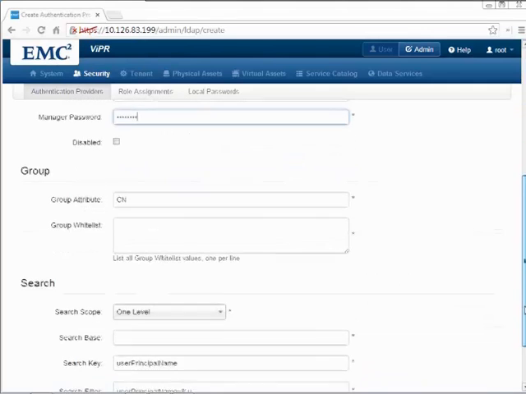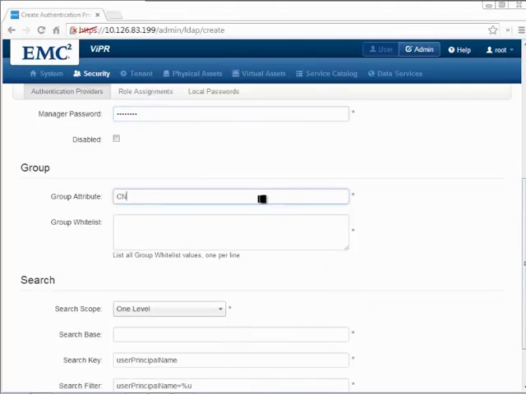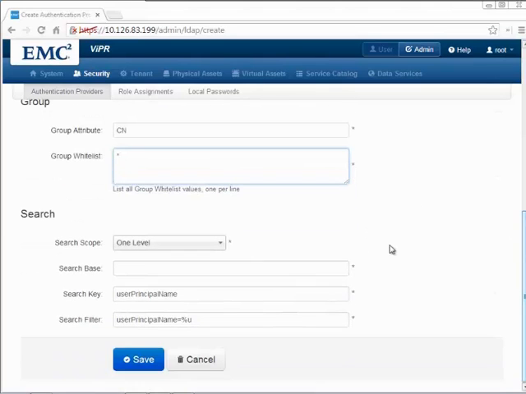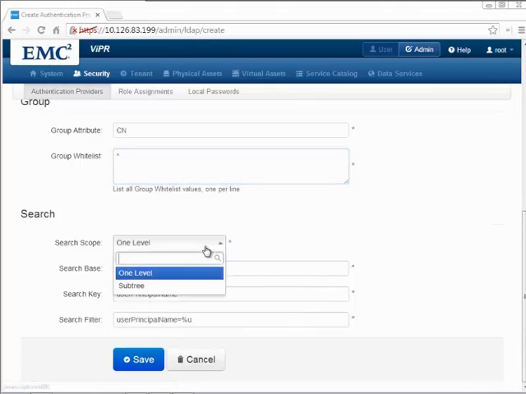We can also specify our groups who want a whitelist, so we press an asterisk for everyone. And then how do we want to perform our search? So we have one level, or we can actually have a subtree search, and for now we're going to be using one level.